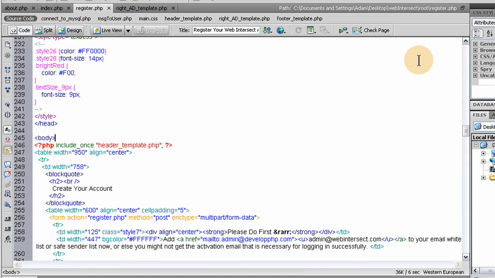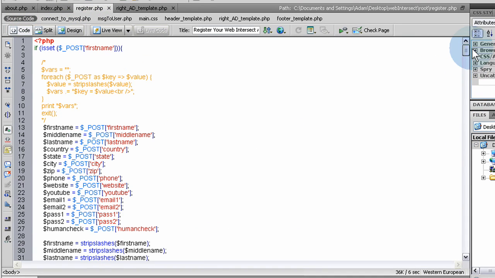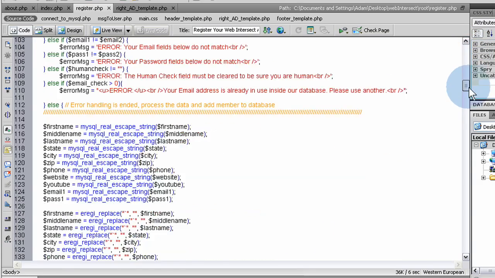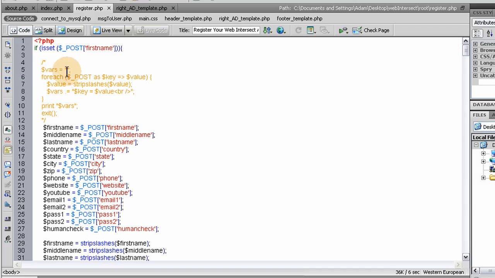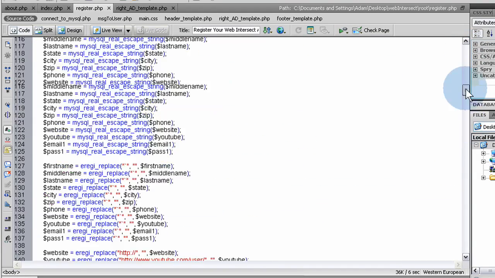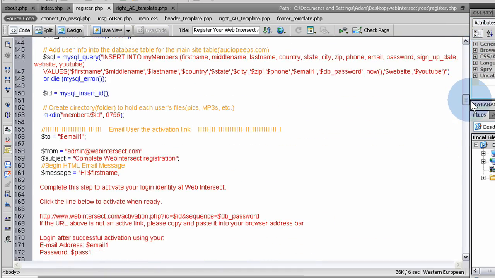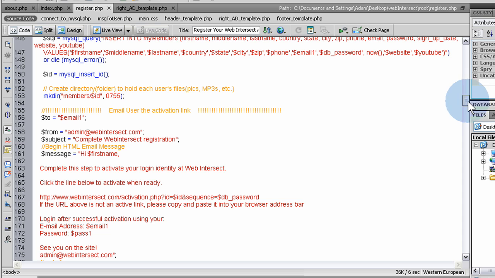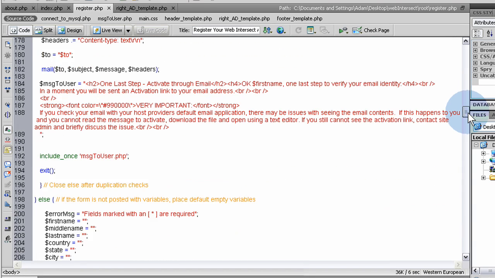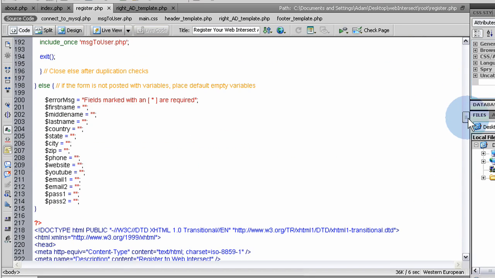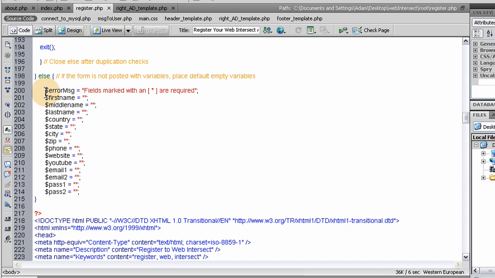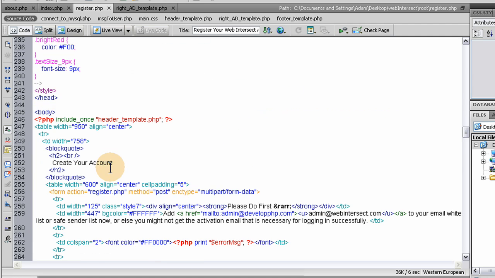Let's go back to the code. Now if they don't click that button, we want some kind of default values. So we have our if condition here, and then we set an else way down here. All of this is filtering and checking and adding them to the database if they click submit and everything works out fine in the form. But if they don't click submit, these are the default values that are going to get run into the page. So we have error message, which we placed right here.